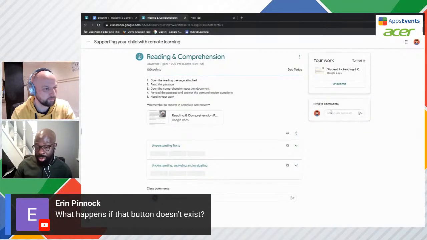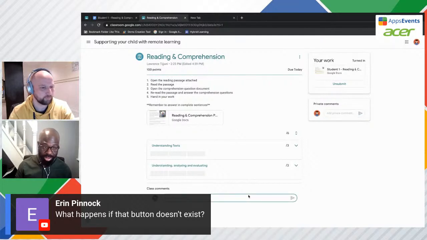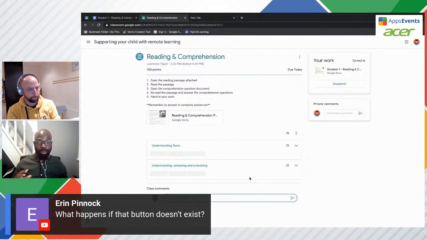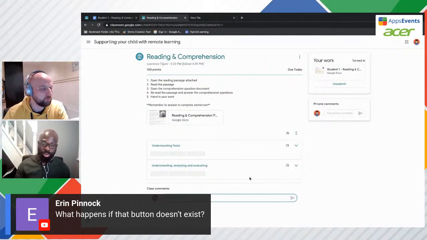And in the bottom right, we have private comments, and that's for when you want to talk to your teacher privately. And at the bottom, I then also have class comments. I hope you were able to get something from that, and that has helped. But that is a whistle-stop tour, even though I'm still going quite slowly, around Google Classroom.